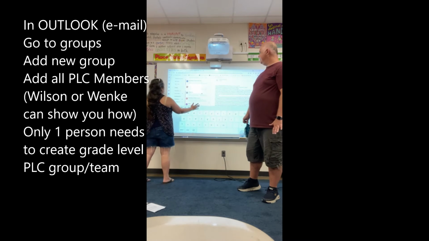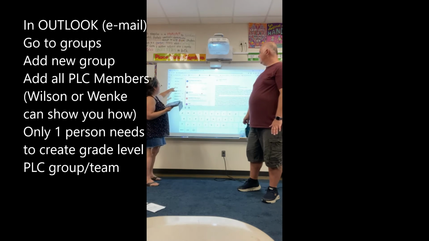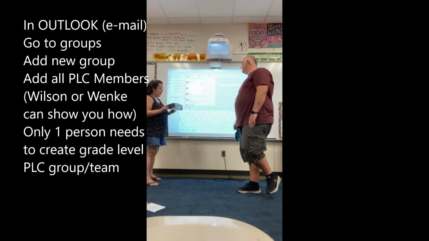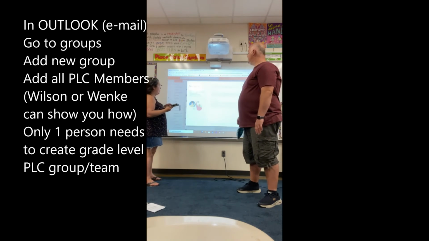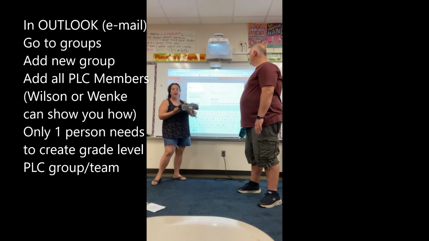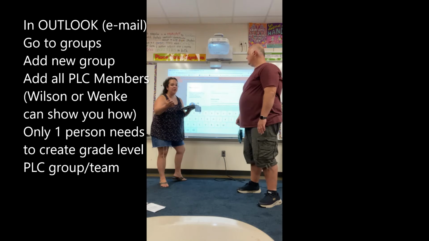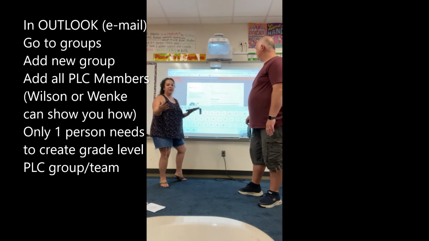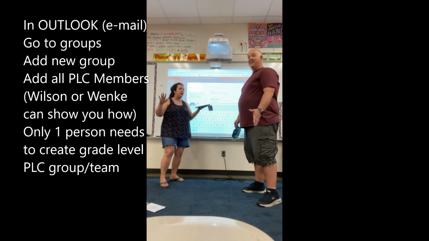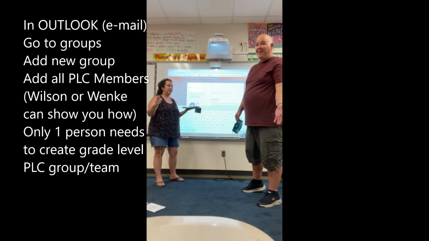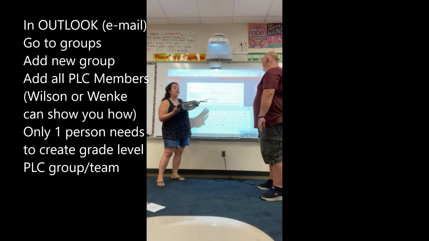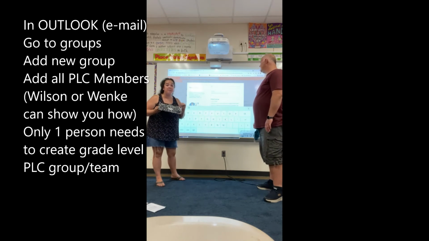When you're in your Outlook, you have something called groups. If you go all the way down to groups, you can create a new group. When you create a new group, it's going to ask you for a name. It could be 3rd grade team 2021-2022, or 5th grade rocks in 2021-2022. You can make up your own name, like Shake and Bake Group. It's going to ask what type of group, and you can choose PLC.